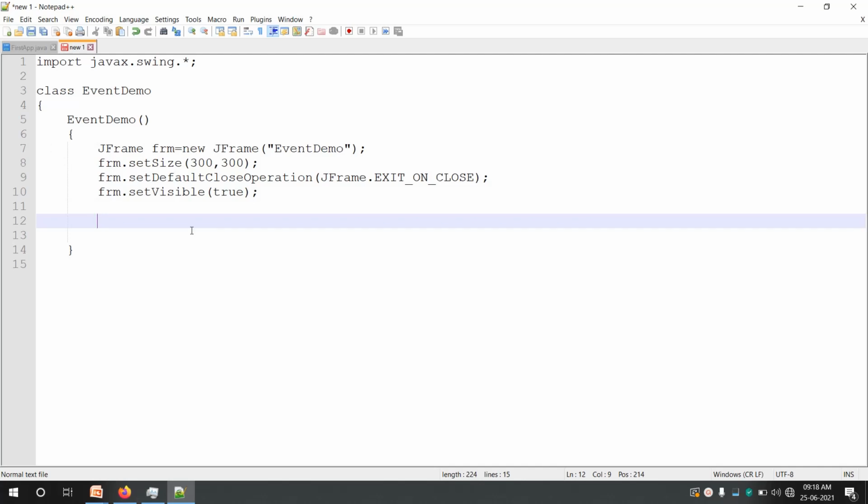After that, in the GUI we need two buttons and a label. So we will create buttons. In Swing, buttons are created almost the same as in AWT, only J needs to be added to it. So JButton it is. I'll say btn1 is equal to new JButton, alpha.